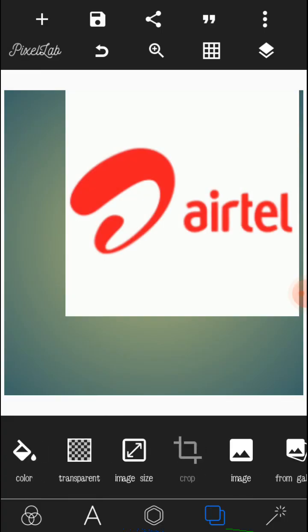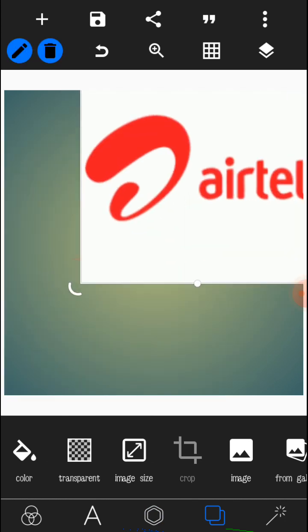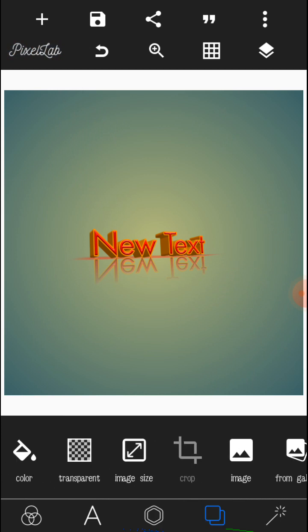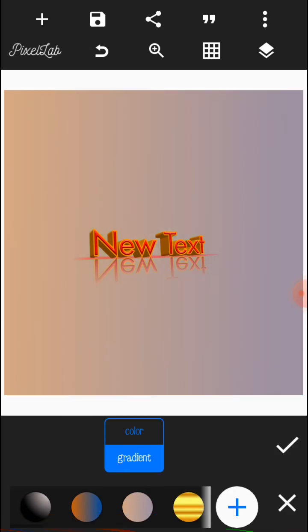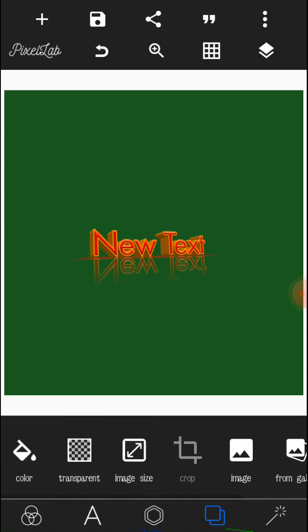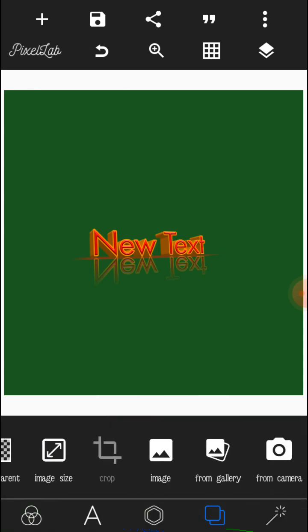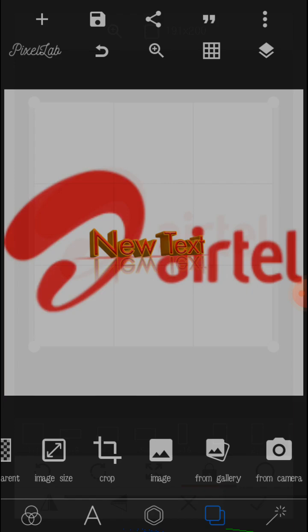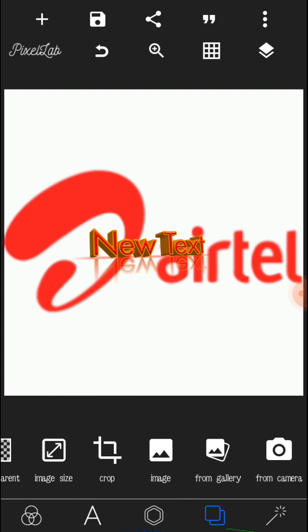Then here is everything that concerns your background. Let me delete this first. Here, everything that concerns the background of what you're designing. You want to change the color, you see it is changing the color. So everything that concerns your background is here. If you import any image from this fourth icon, it will become big. Okay, let me show you something. Let's import from gallery first. Let's use that Airtel that I used. You see what I mean? It's now the background.